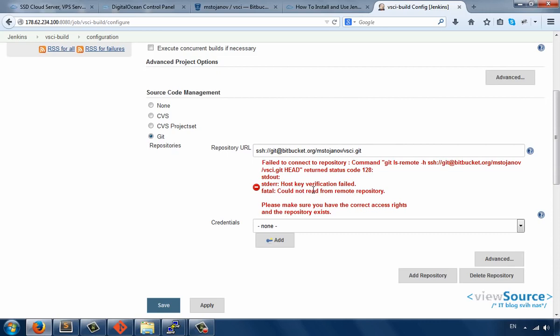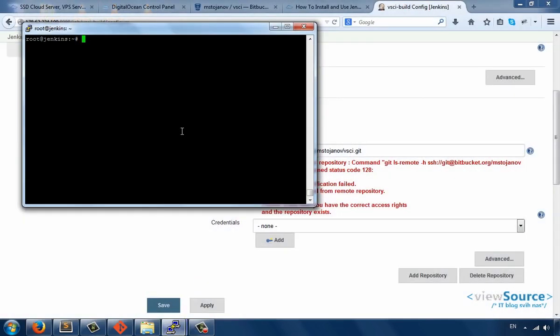When Jenkins tries to clone the repo via SSH, it doesn't know how to identify itself. So we need to set SSH key pair, and let's do it first. I'll go ahead and switch to my terminal. When Jenkins installs, it creates a new user called Jenkins, of course. It executes all commands with the user, so we need to generate our key with the Jenkins user. So let's switch to it. I'll do su Jenkins.